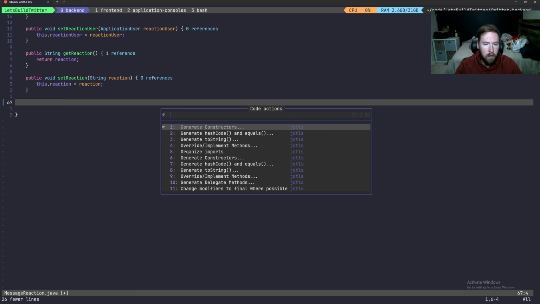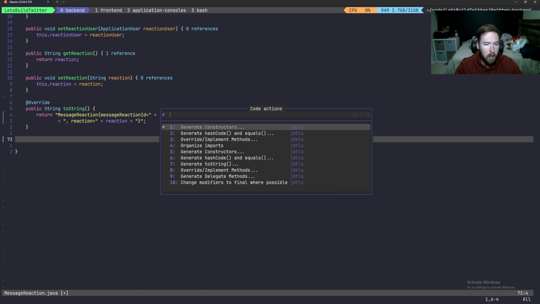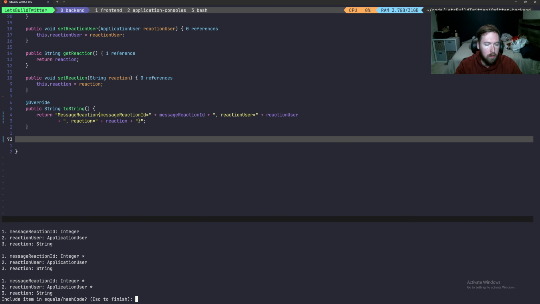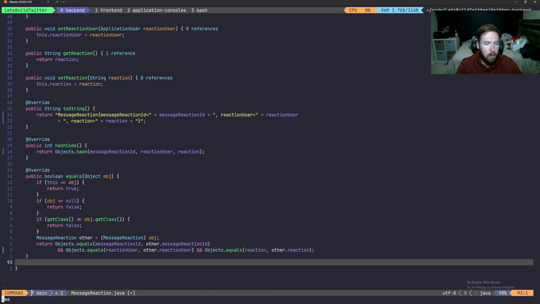Let's do our toString really quick. We'll add everything; there are just three of them now. Same thing here: we'll generate hashCode and equals. We'll put all of them in, and that's good to go. So this is going to simplify this guy a little bit.